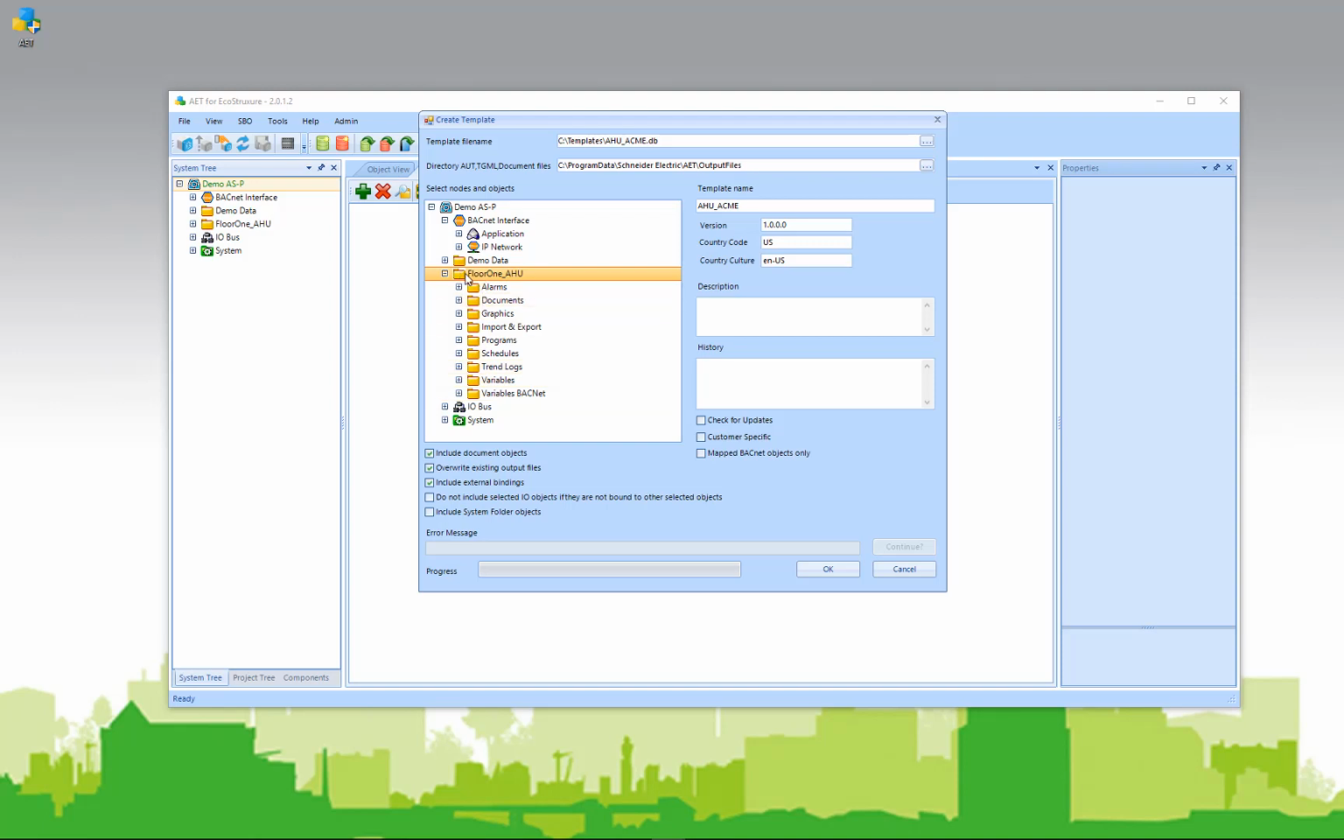So in this case, I want the entire application and everything in its folder underneath it, but I also want the entire I/O bus, where all my I/O modules are. So I'm going to select, using the control button, both of those folders. There's some other things I can do.